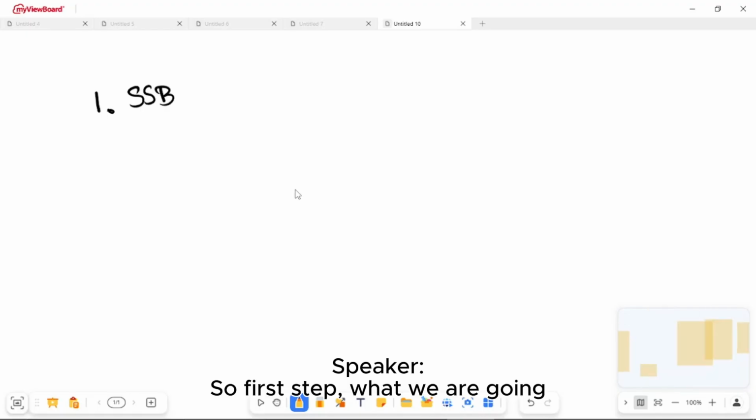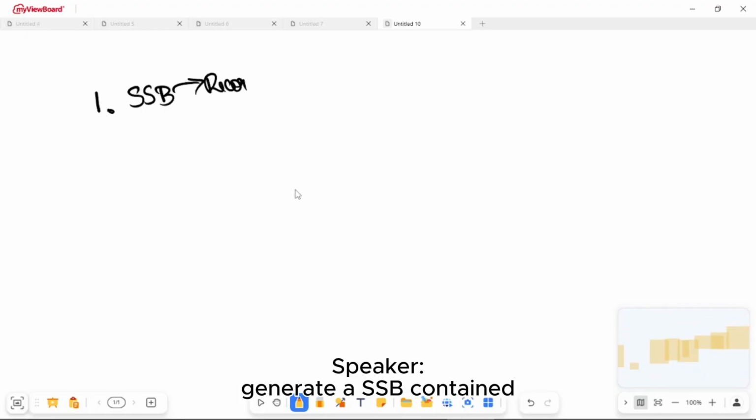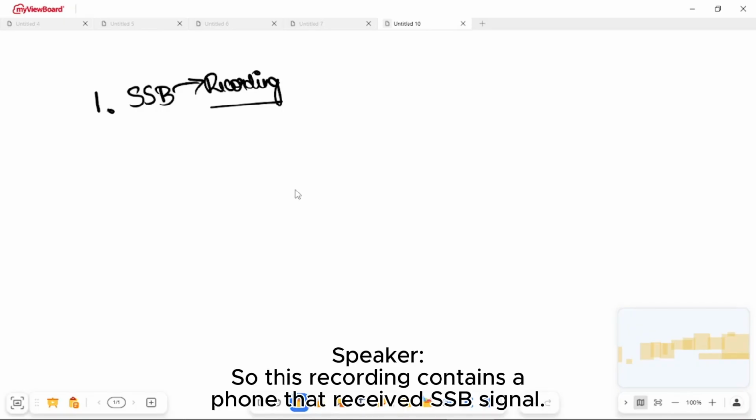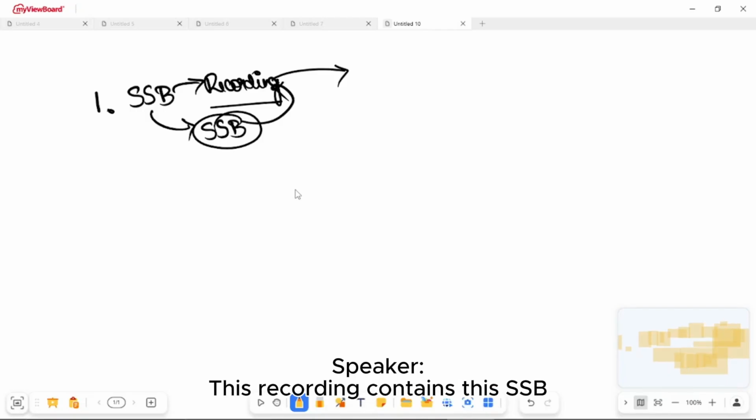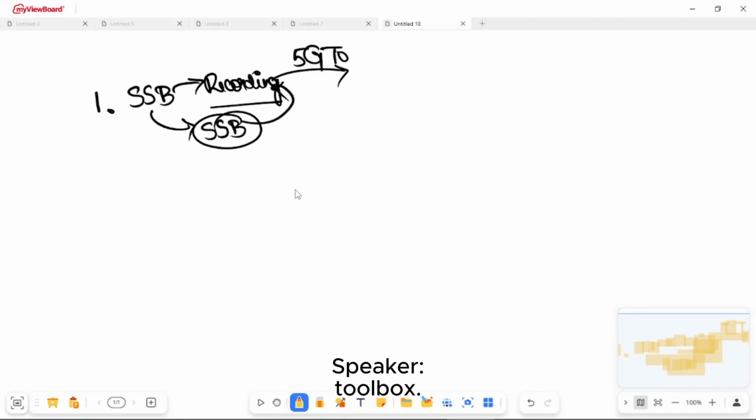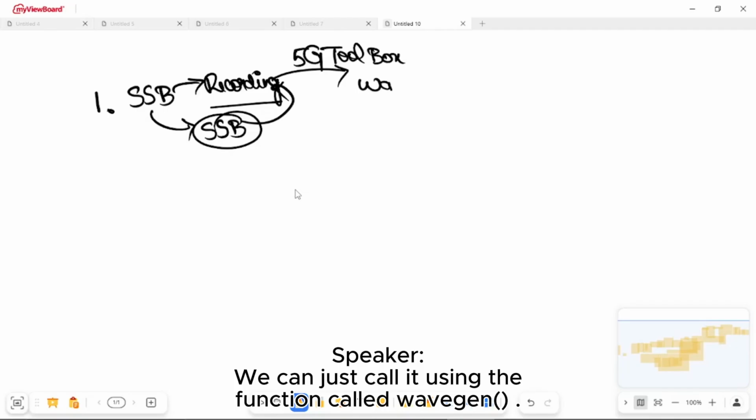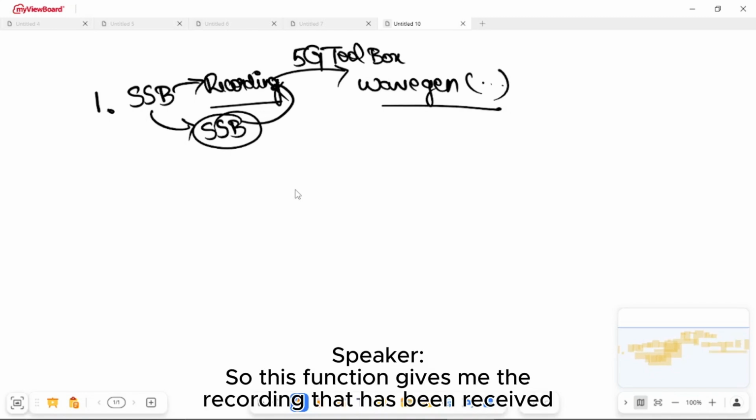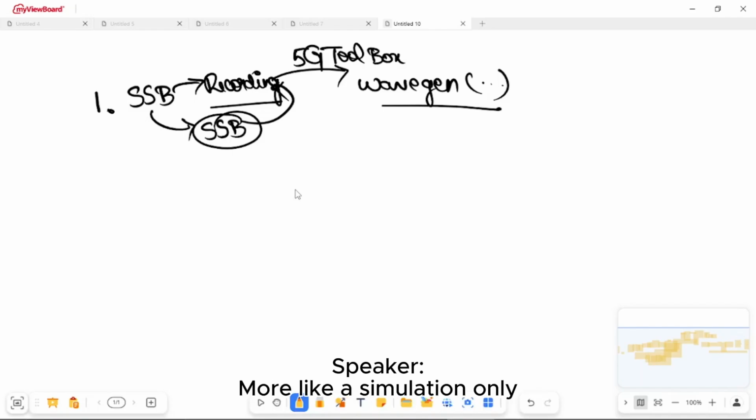So first step, we are going to generate an SSB-containing recording. This recording contains what a phone received, the SSB signal. Since we are using the 5G Toolbox, we can just call it using the function called wavegen. This function gives me the recording that has been received by the cell phone antenna. Yeah, more like a simulation only still, but which contains the SSB.